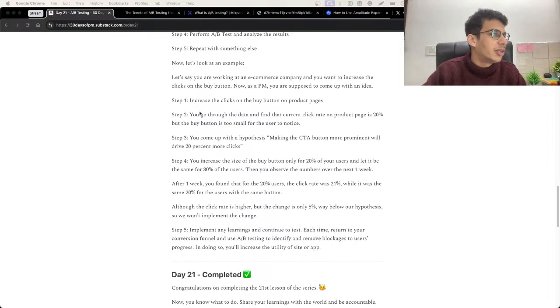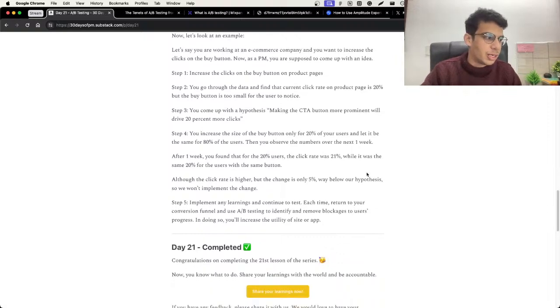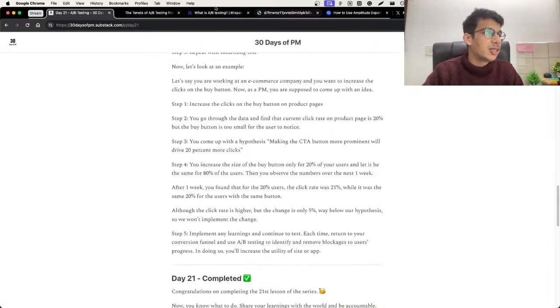So here is another such scenario where just increasing the size of the button does X or Y, or improves X or decreases Y metric that you want to take action on, right? So this is about A/B testing.